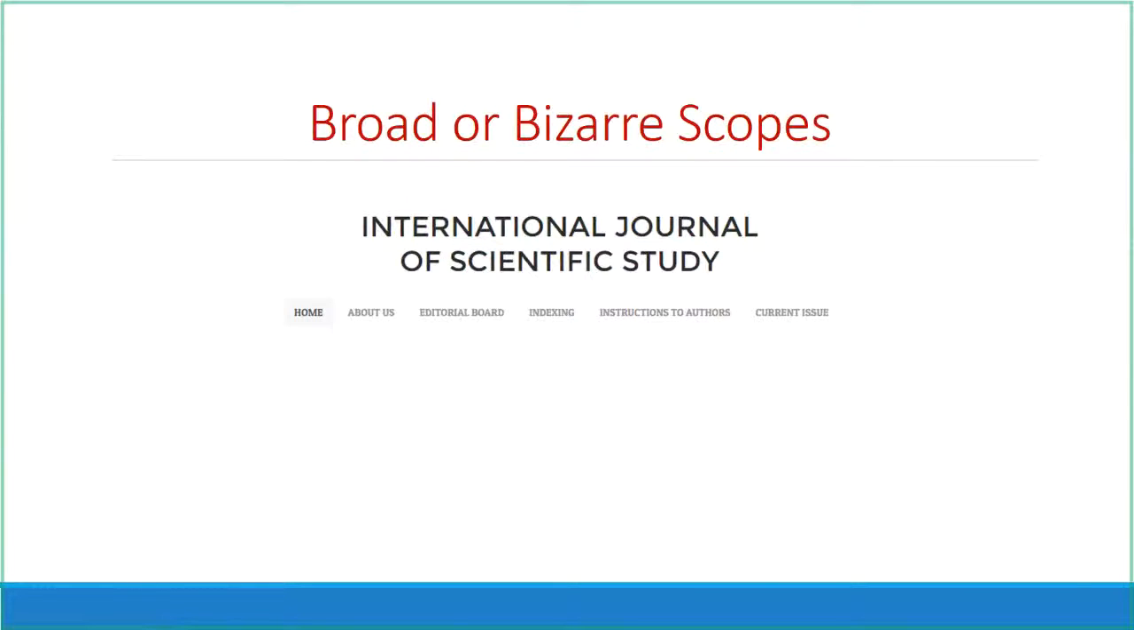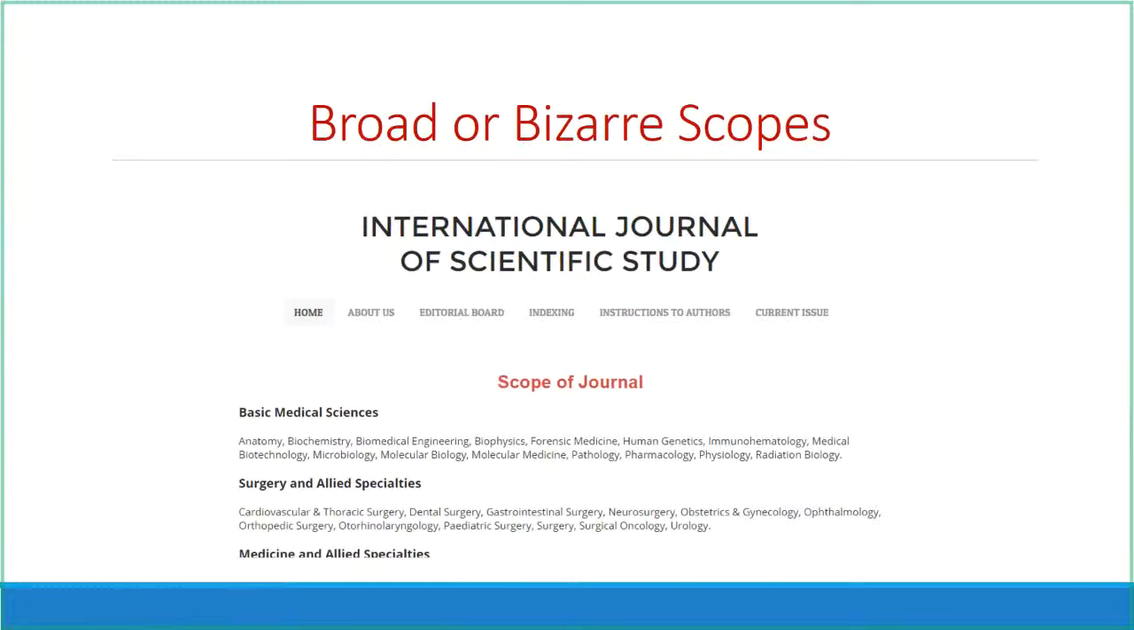Another red flag is broad or bizarre scopes. This isn't 100%. Public Library of Science has a really broad scope. Science and Nature have broad scopes. But generally, if you have a newer journal with a very broad scope, like this one, which as you can see covers quite a lot of specialties and basic sciences, normally this is a sign that they're trying to get more money out of authors in a lot of different fields.